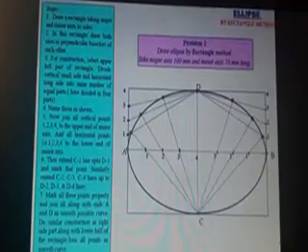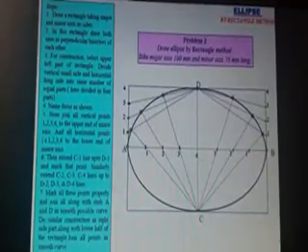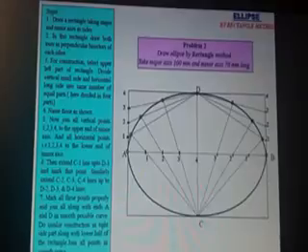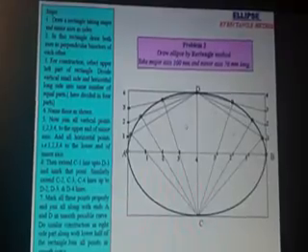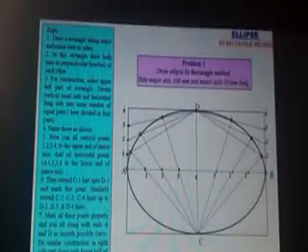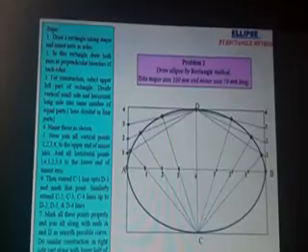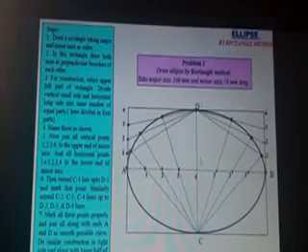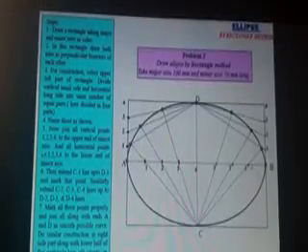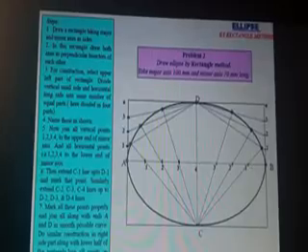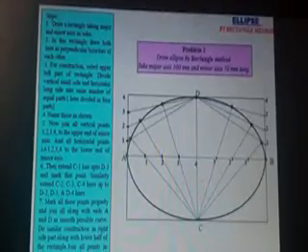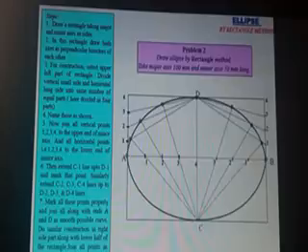Draw a rectangle with major and minor axis. You can see the major and the minor axis. I call it height and width, or length and height, but you can call it major and minor axis. Then, in the rectangle, draw the perpendicular bisector lines, just to divide the length into 2 equal parts, and the minor axis into 2 equal parts.